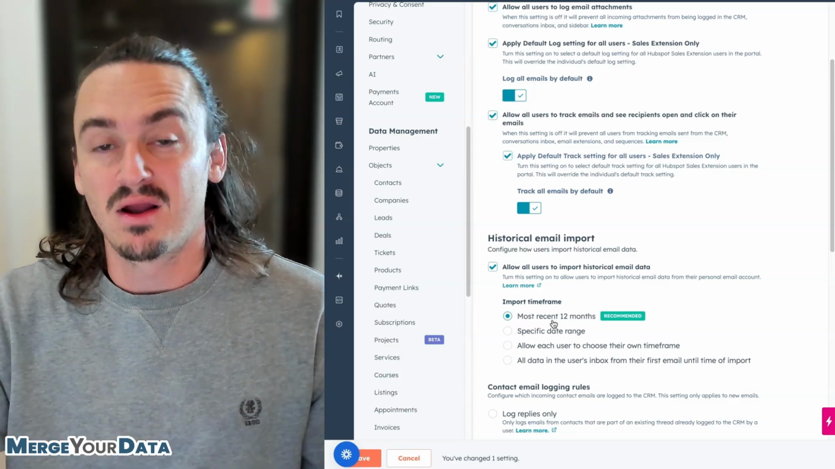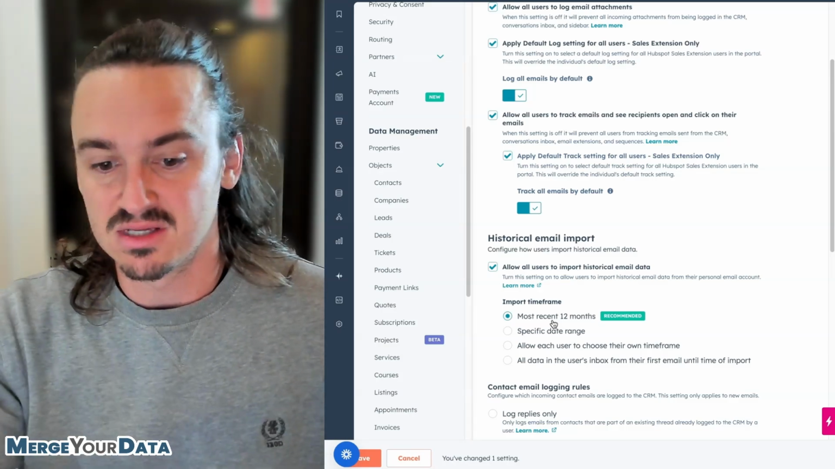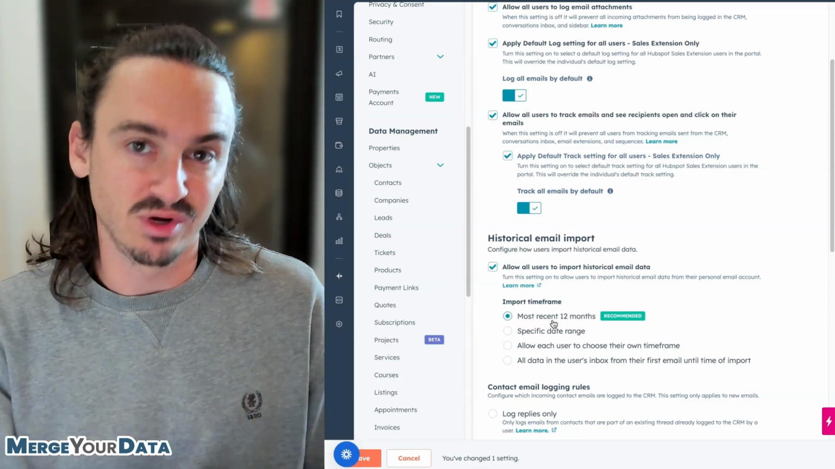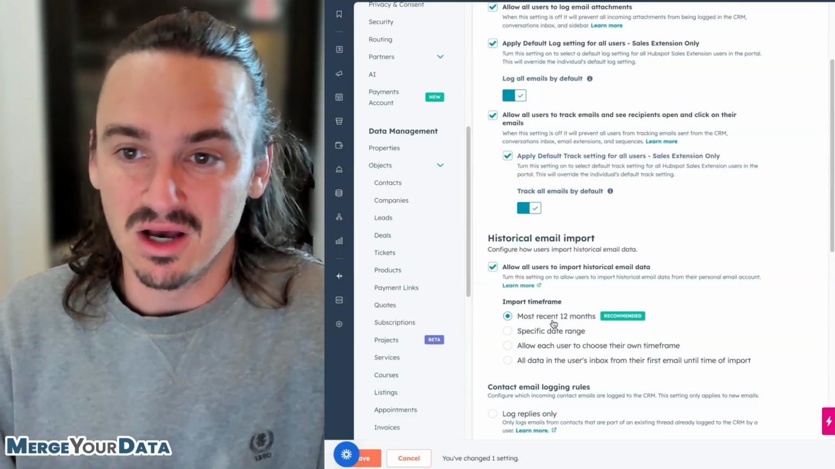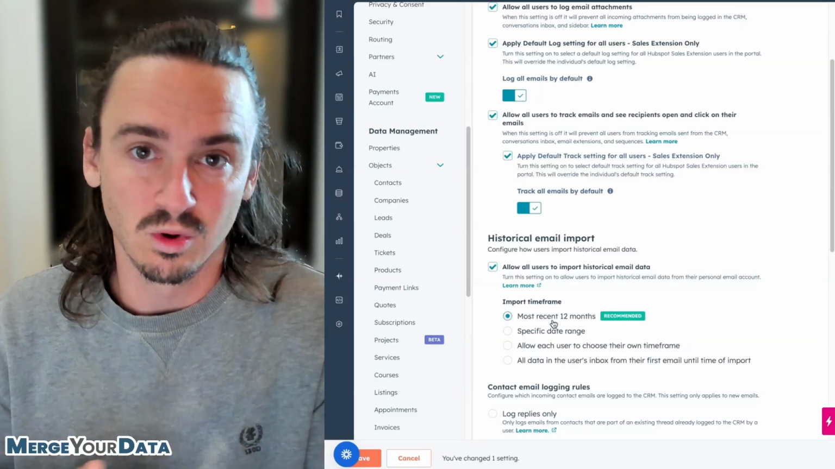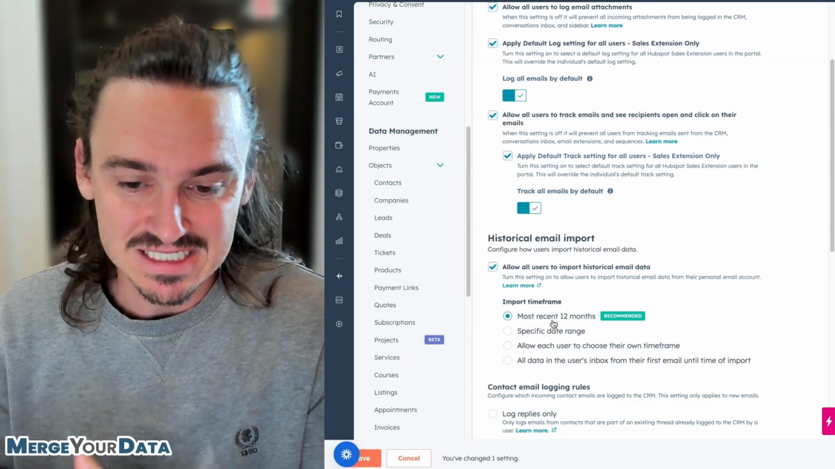So highly recommend going and turning this setting on so that your users can start bringing in all of their old emails, and you can start leveraging all that data in HubSpot's new AI features, all of the workflow features, all of the reporting features, and stuff like that.